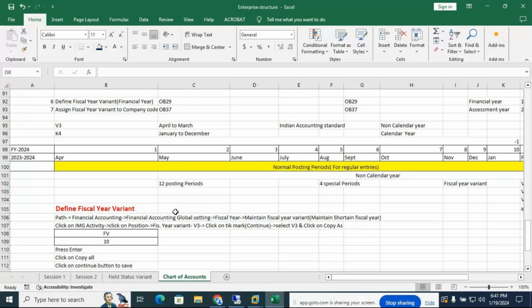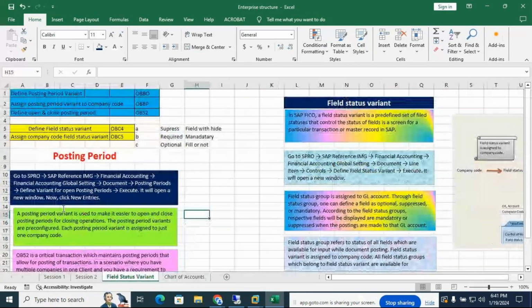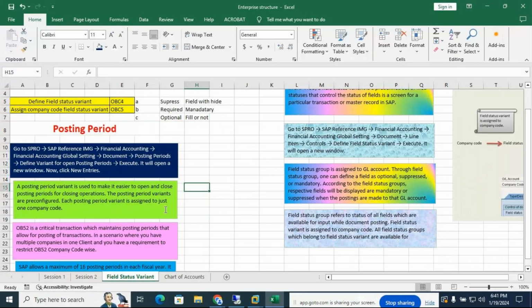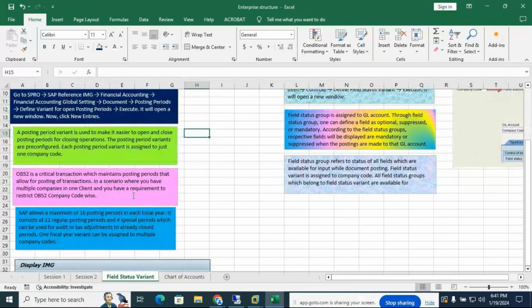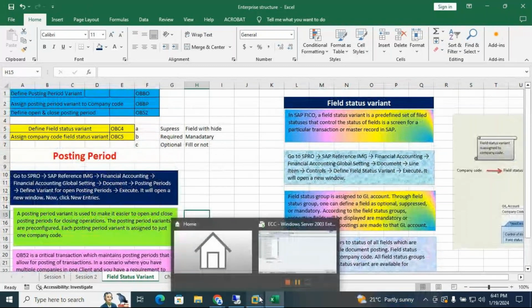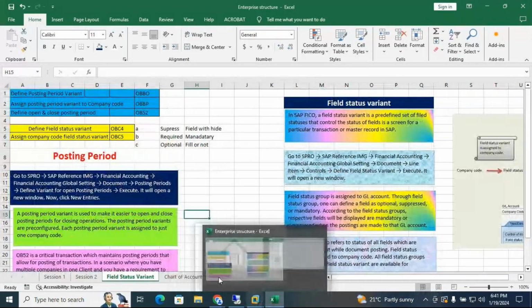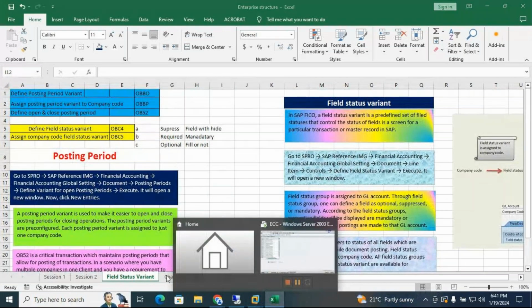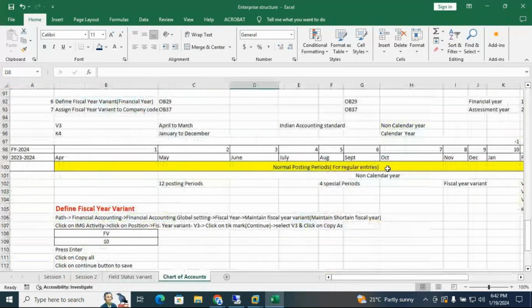Like if I go to here, what is given as the posting period is pre-configured. We need not change this. When you are doing transaction entry, we need not change here. And here, this is the normal posting period for regular entries.